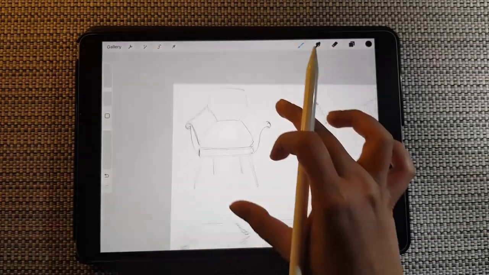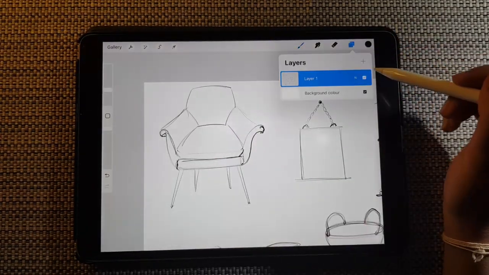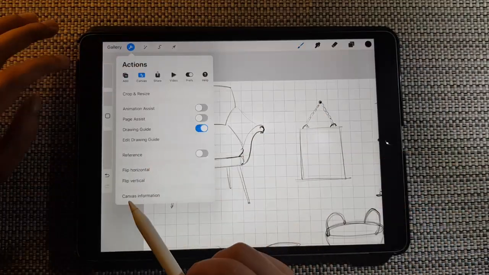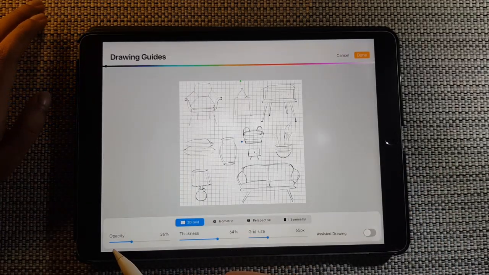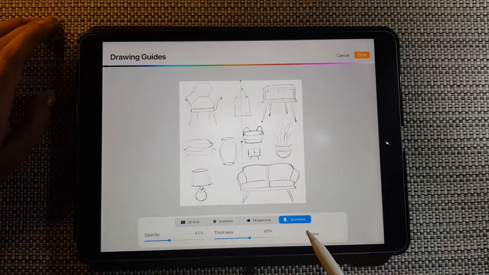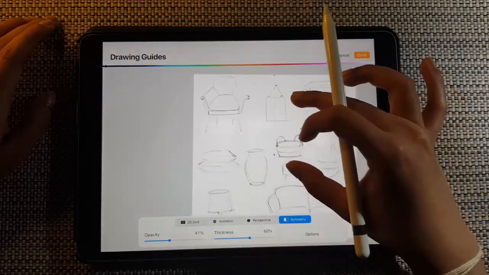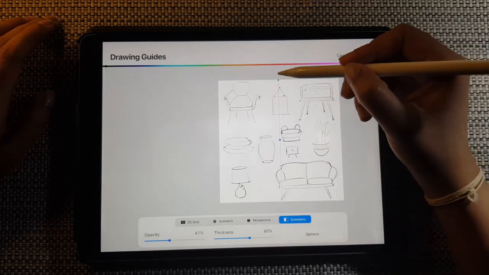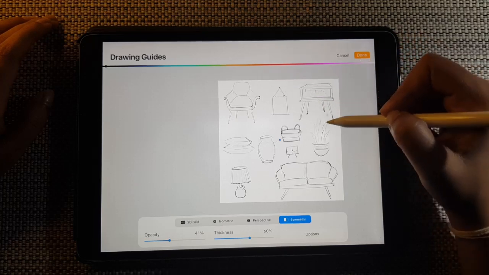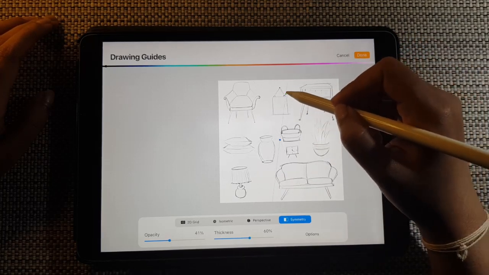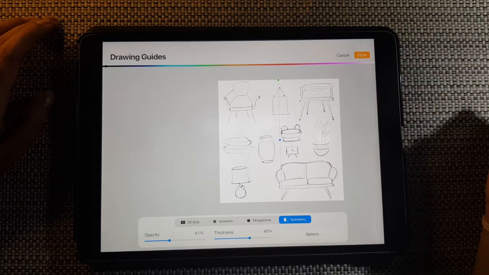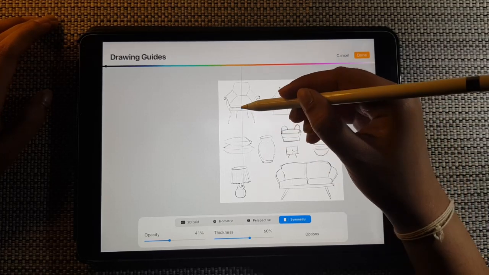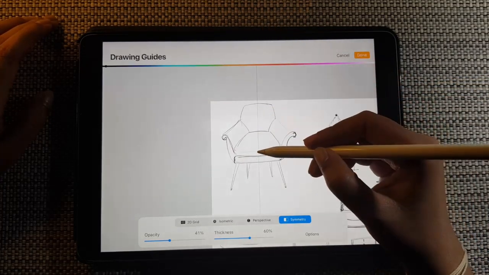So I think we have completed the skeleton, and now it's time to use the tool. Turn on the drawing guide option, edit drawing guide, and we usually use the perspective option, but now just click on symmetry and you see this huge long line in the middle. The green dot is to rotate it any way you want to, and if you press on it you can reset it back to its original place, and this blue point is to move it around. So now I'm going to move it to this sofa here.